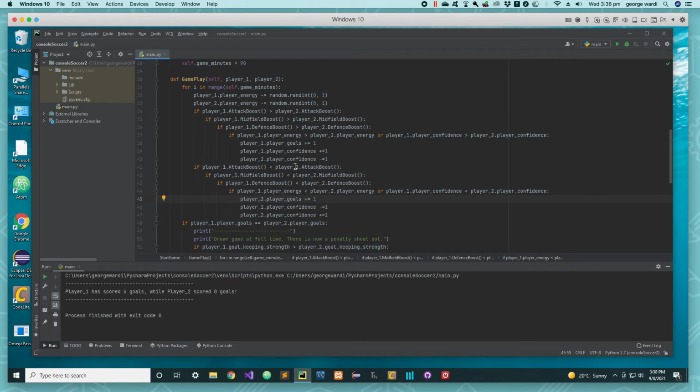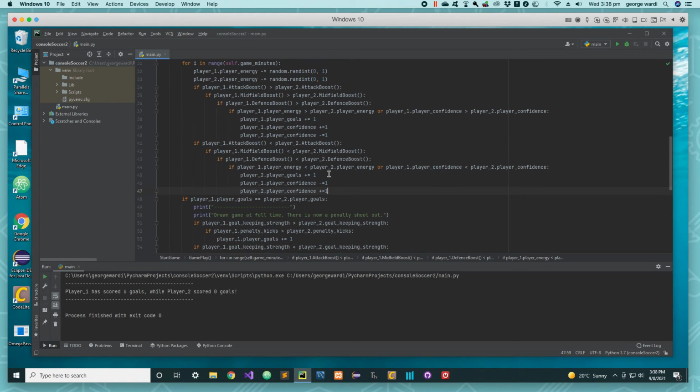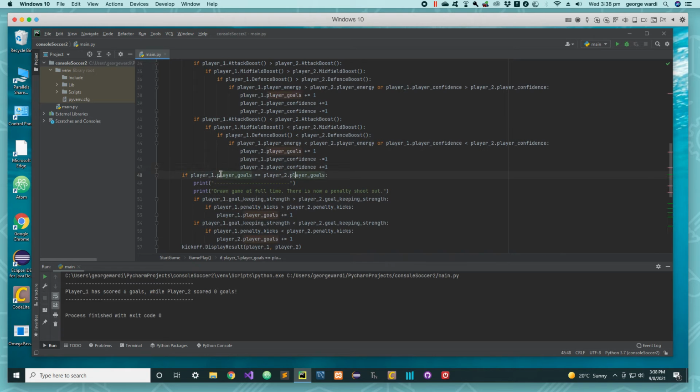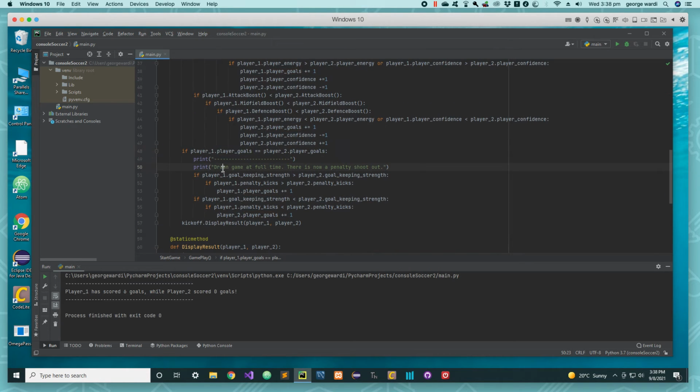So assuming the player 2 attack boost is greater than the player 1 attack boost, and the midfield boost, the defense boost, the energy or the player confidence is greater than player 1's, then player 2 gets 1 goal. Player 1 loses 1 confidence, and player 2 gets confidence. Okay. Now, after this has looped 90 times to represent 90 minutes, if the goals are the same, then a print statement will come out: drawn at full time, there's now a penalty shootout.